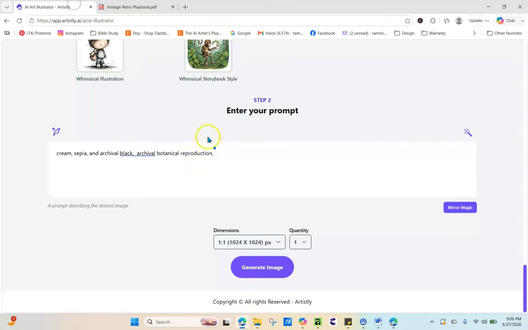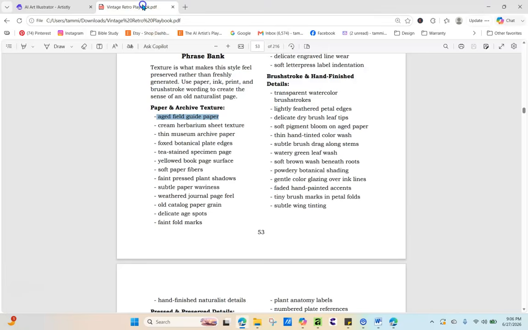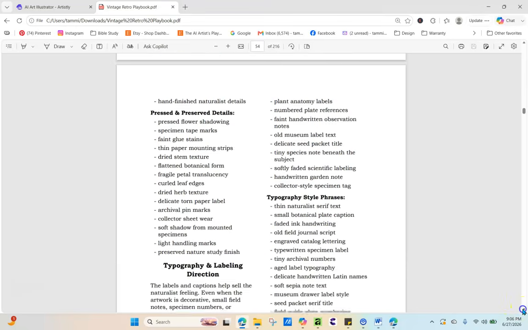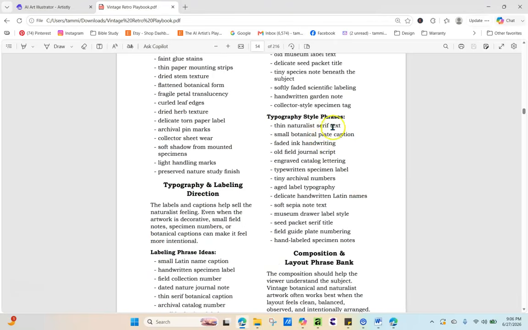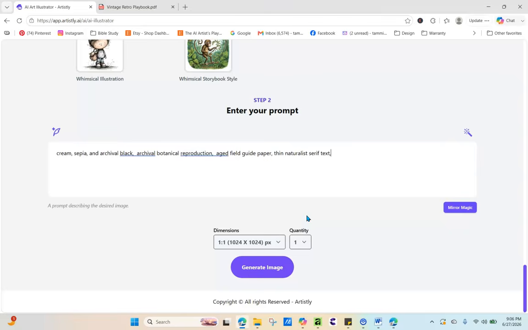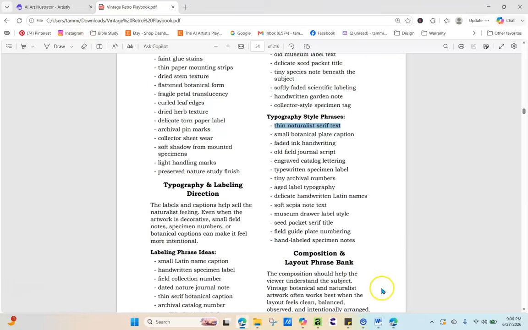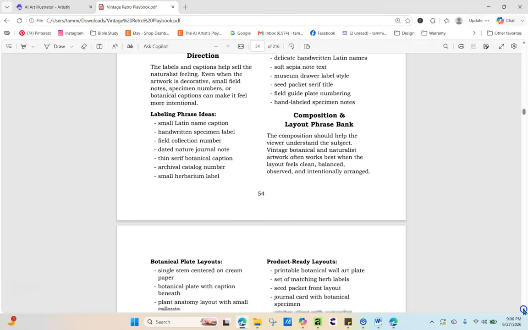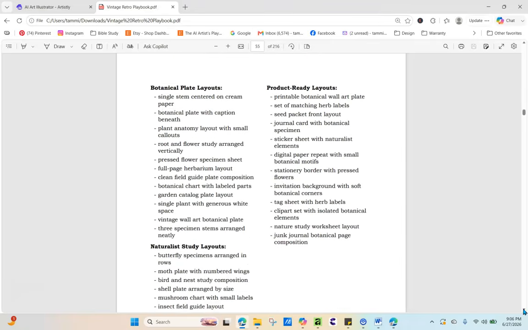And sometimes these things are going to overlap and give you a totally different look. So it won't give you one or the other. It'll kind of mix them up. So let's see. Maybe we don't have anything we want there. We're going to use thin naturalist serif text. Now, one thing about this is I'm not sure how readable it will be, because I'm not going to tell it exactly what to put on there, if it even includes any text. So that's just not what I'm trying to show you. You can get into that differently.